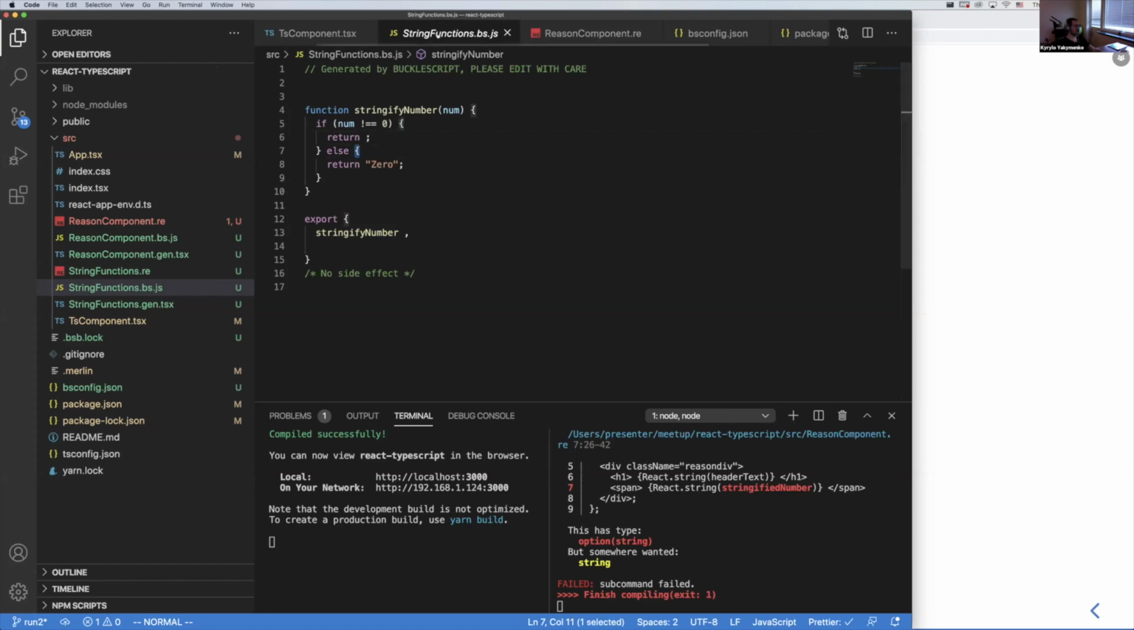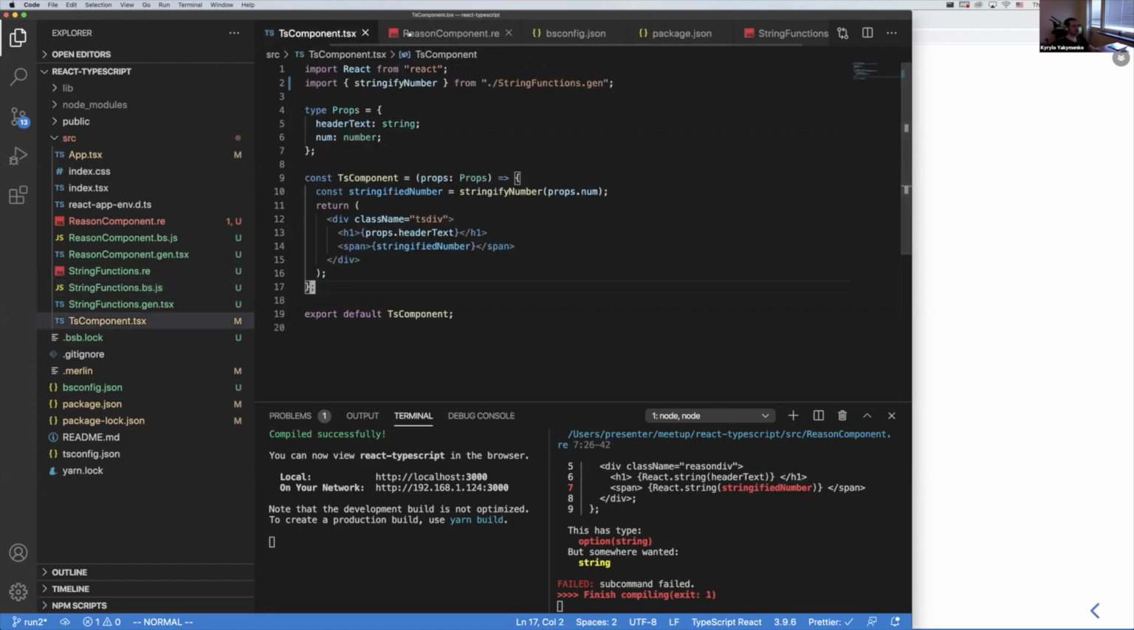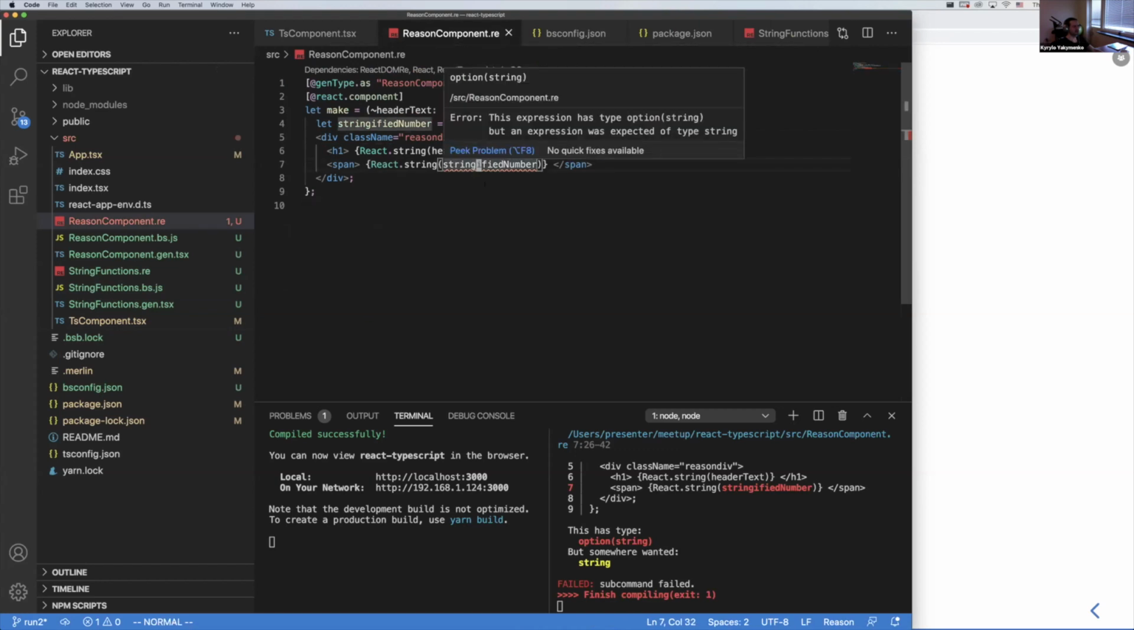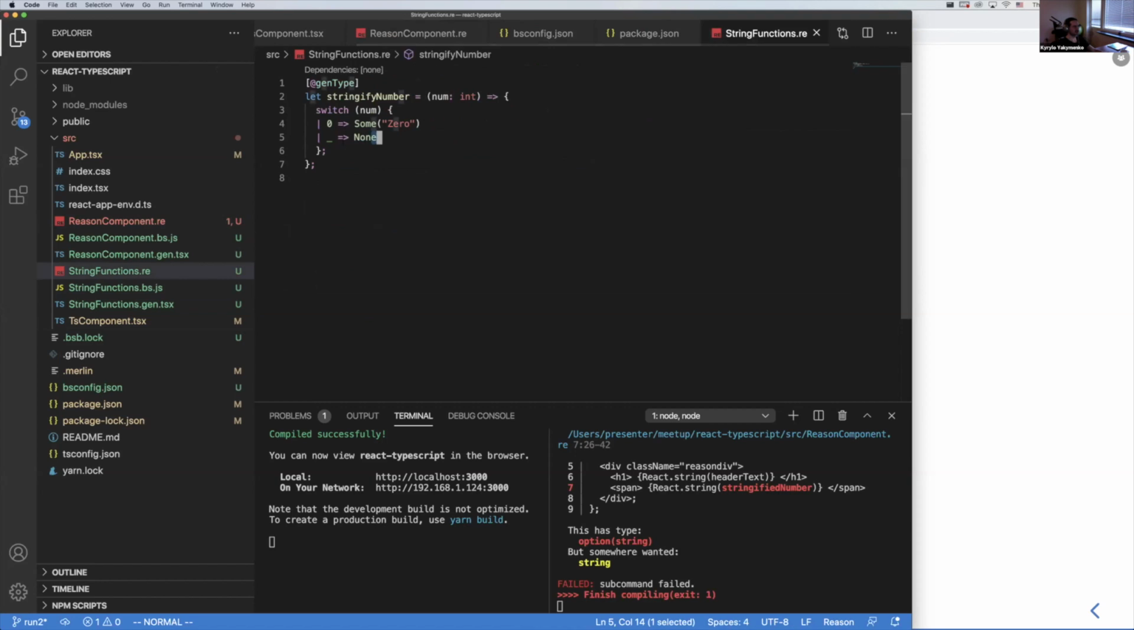Then for use cases we have, yeah, here it doesn't work, of course. We need to option map or something. But this is, yeah, this is nothing genType specific.